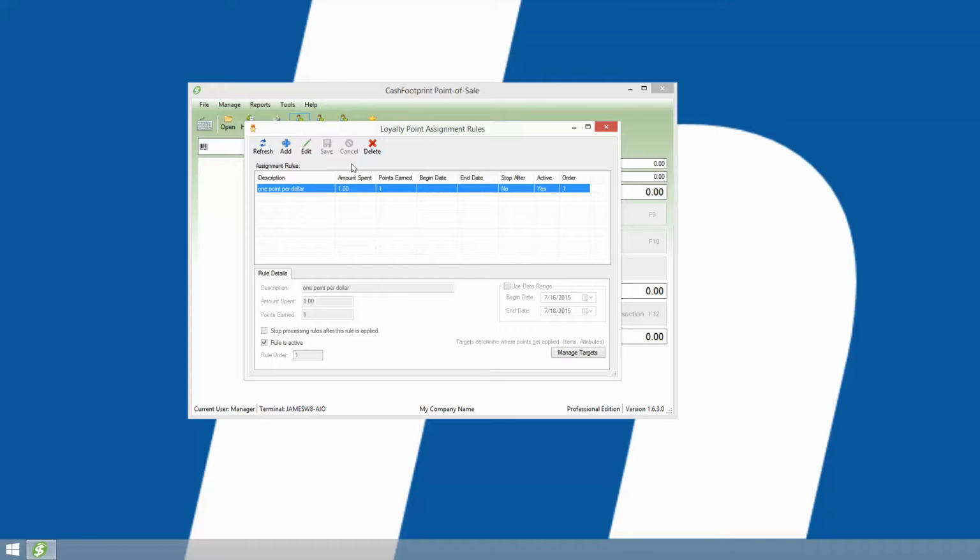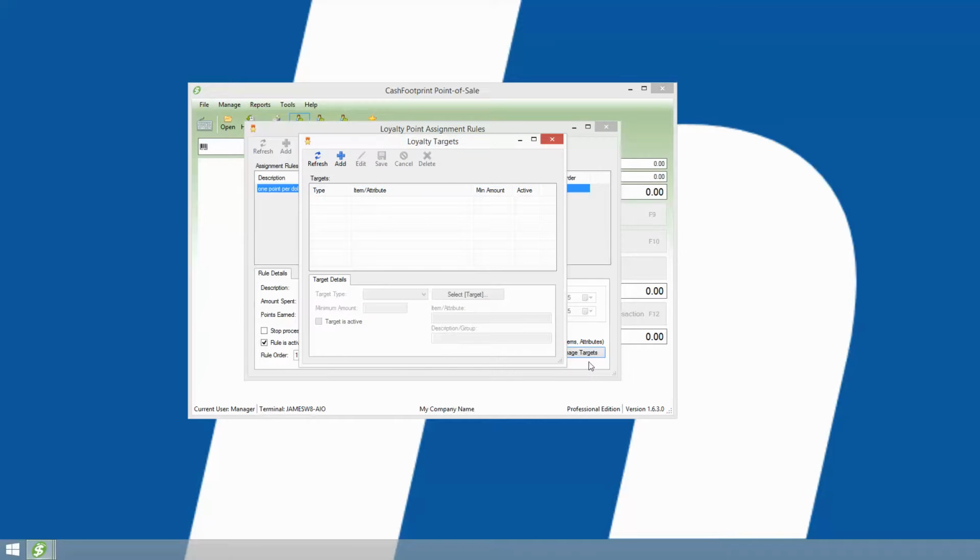Next, we need to go ahead and click Edit again, and then down this time, go down to Manage Targets. This is where we assign what items or attribute groups this rule is applied to. So you can do specific items, or you can do groups of items.